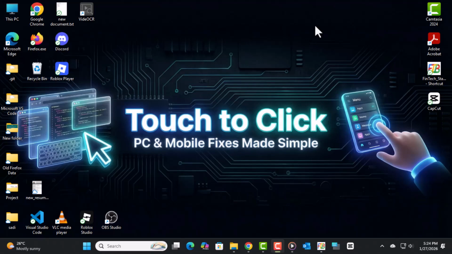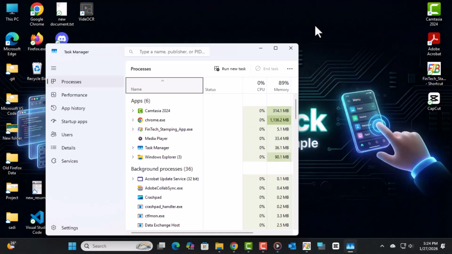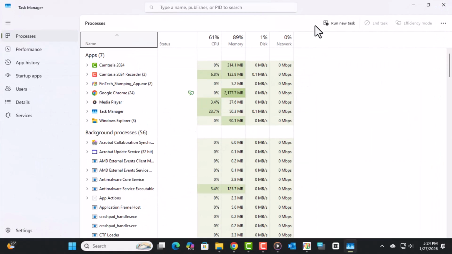Press Ctrl plus Shift plus ESC on your keyboard to open Task Manager. Task Manager is a built-in Windows tool that shows how your system is using hardware like the CPU, memory and disk, and this shortcut is the fastest way to open it.